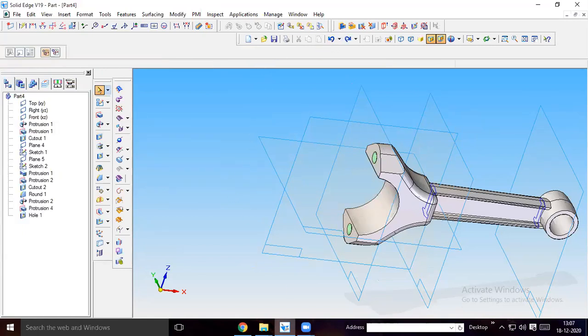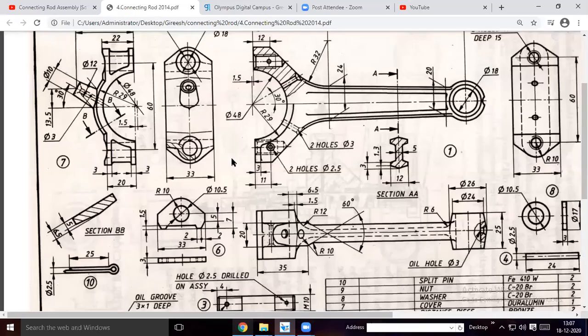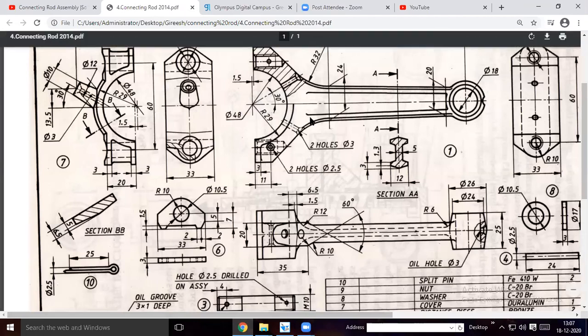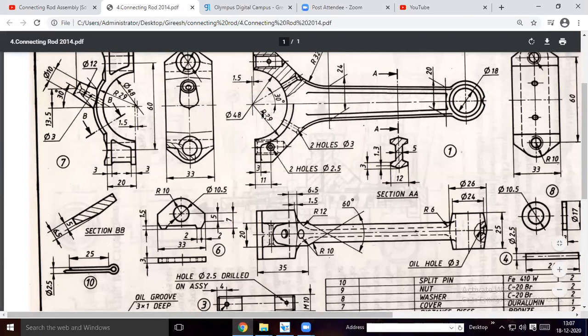So I have confusion over this cutout. I will tell you in the next class by referring to the book. Okay, so this portion you practice up to this. This cutout will be there. We will discuss it in the next class.